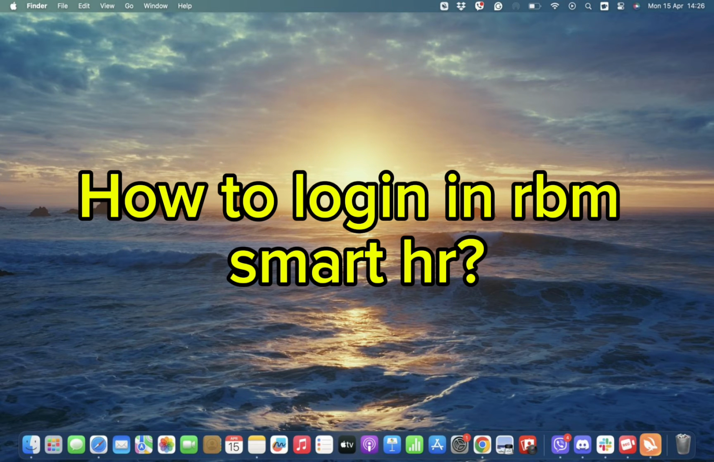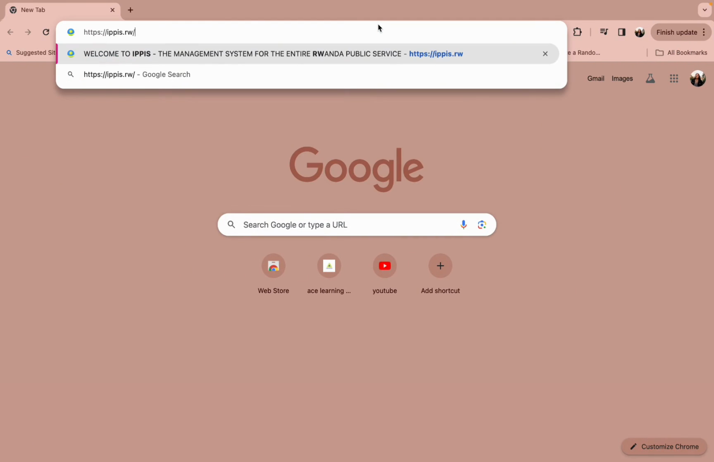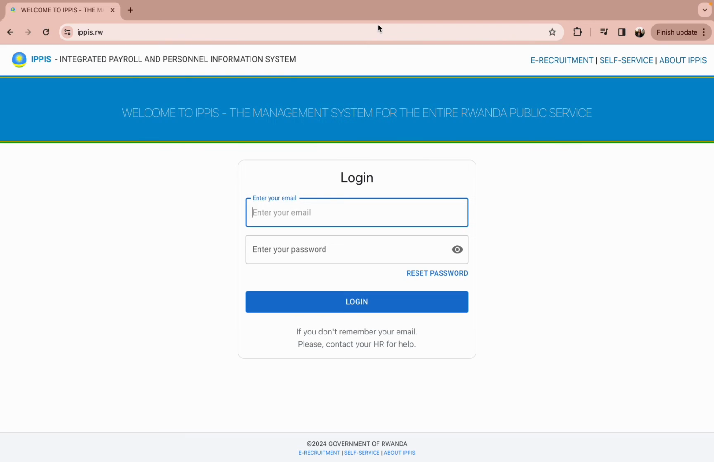So first and foremost, to get logged in to your account, all you need to do is simply open a web browser of your preference and type in the URL www.ippls.rw. Once you do this, you will end up on this page where all you need to do is simply type in your email address and the password of the account. Once you do this, tap on the login button and then you will be logged in to your account.